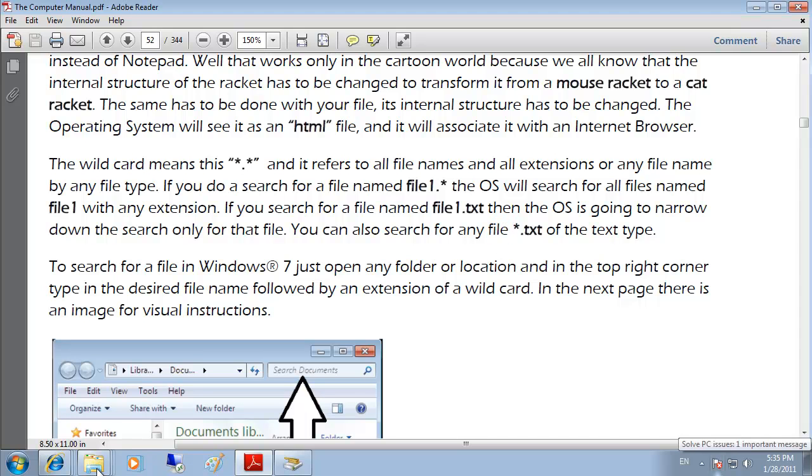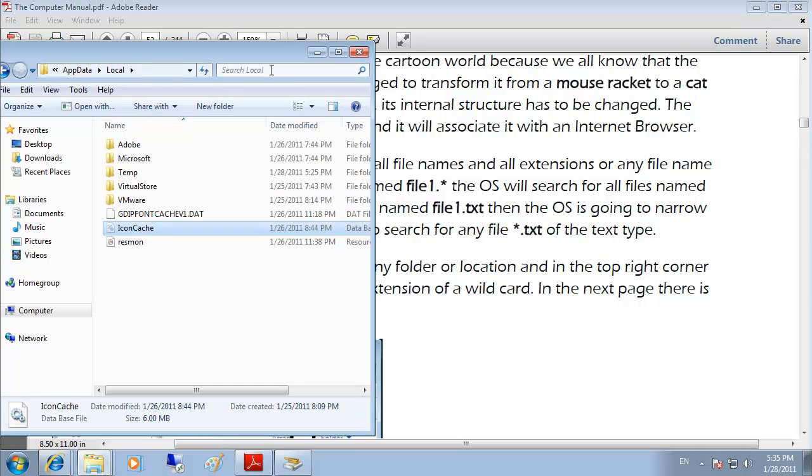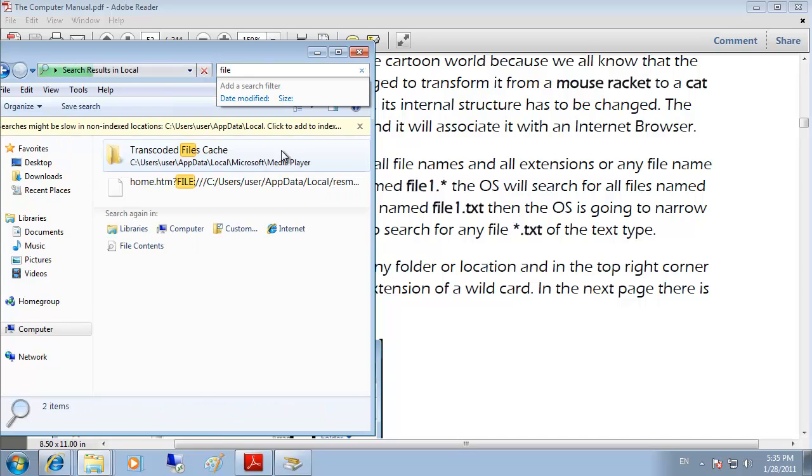To search for a file, just open any folder and type in your string to search for, and it has found a few files that contain the name file, and it's going to display all the files that it's going to find.